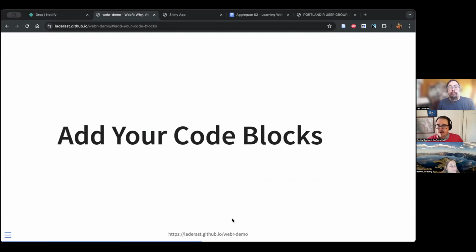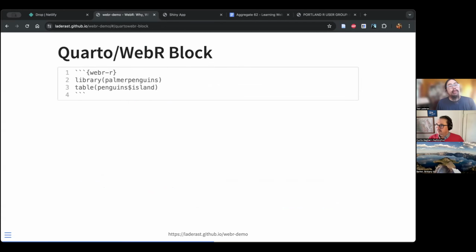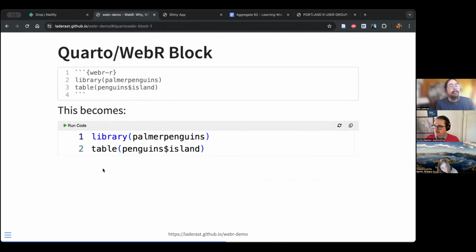Okay, so we have set up our front matter. So we've done all of the hard parts. So this is what a WebR block looks like. So instead of just the R, you can see there's a WebR and then a hyphen here. So webr-r. And then what does that look like? So when you render your Quarto, it becomes this code block.